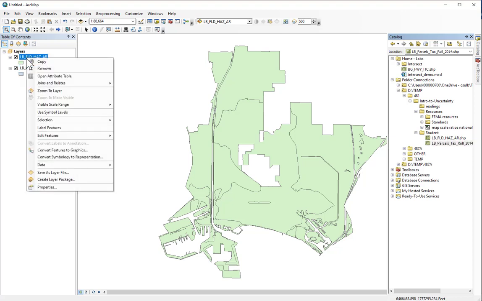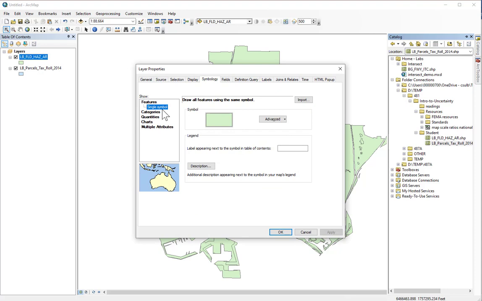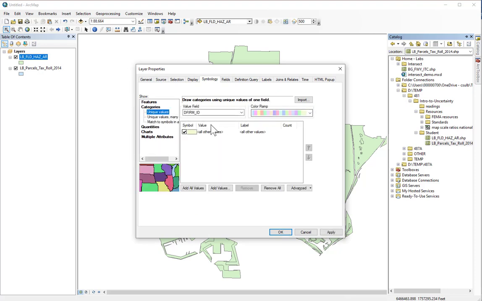We're just going to symbolize the data. So as a recap, right-click on the FEMA flood zones, the Long Beach FLD HAZ AREA, and we're going to go to its properties, and then to categories. This time we're going to symbolize the data using the flood zone field, FLD_ZONE. You want to select add all values, and it has the types of flood zone: A, AE, AH, VE, X. And we're going to use unique values as our way of symbolizing.